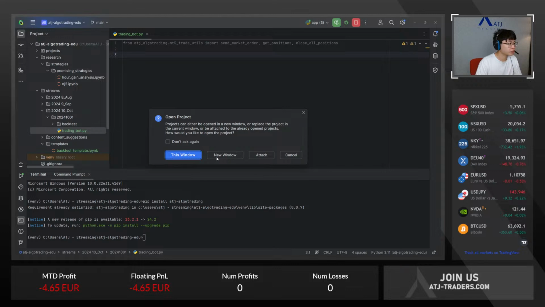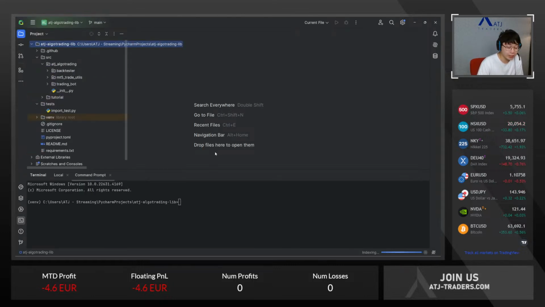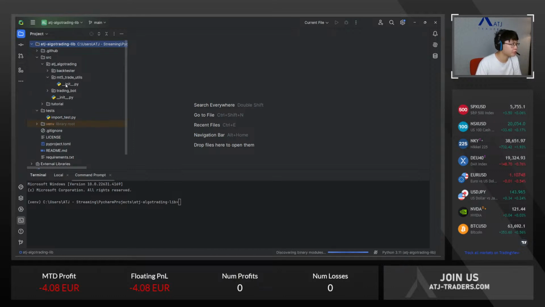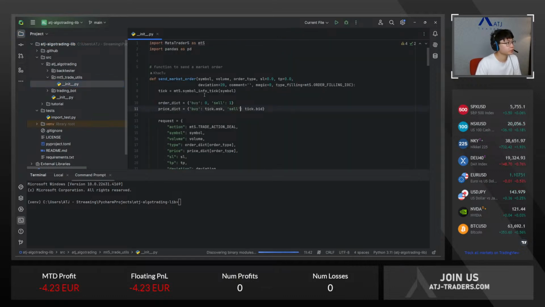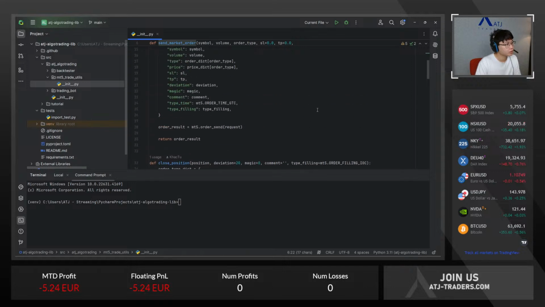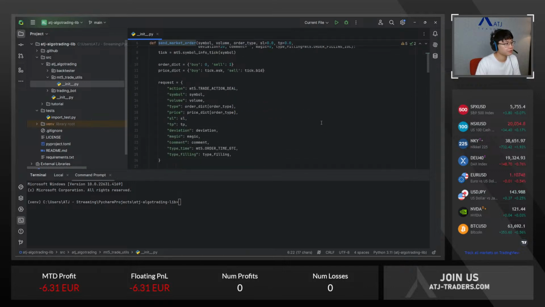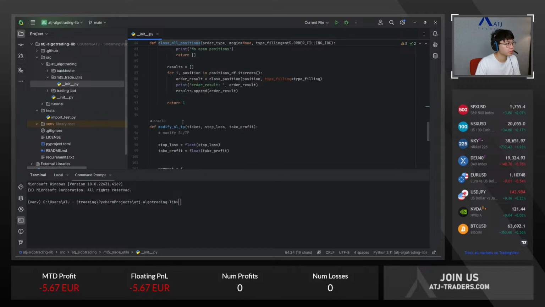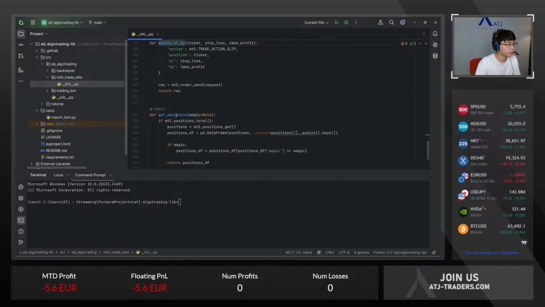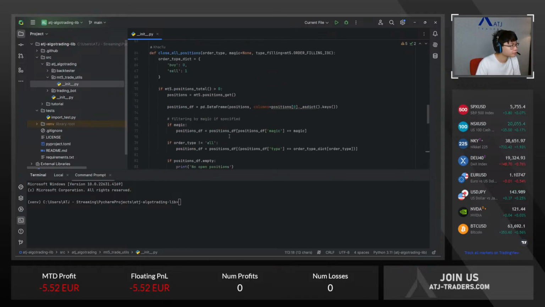So the ATJ electric lib, again, this is the thing that we've installed through PyPI with pip install. This is the code that we're working with, and in the src folder, we have the section empty5 trade utils. In this section, we have the functions: the send market order that we've imported, then the close positions, a modify stop loss and take profit, and get positions.